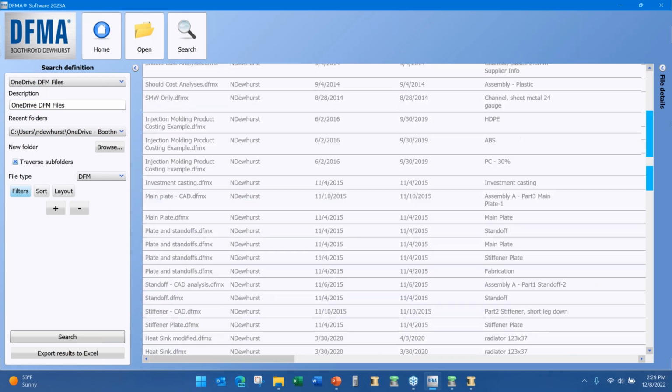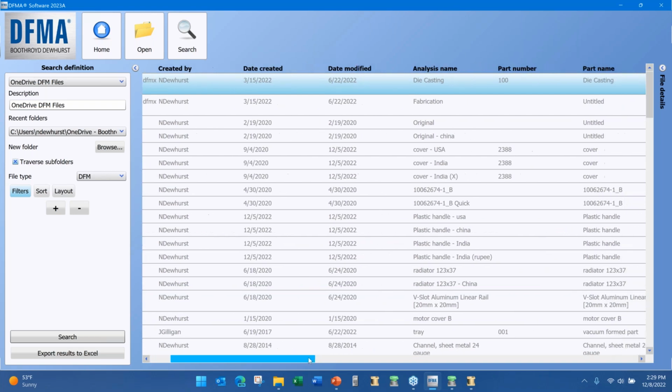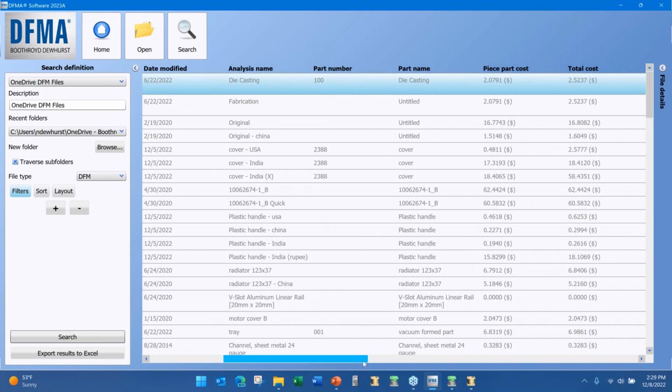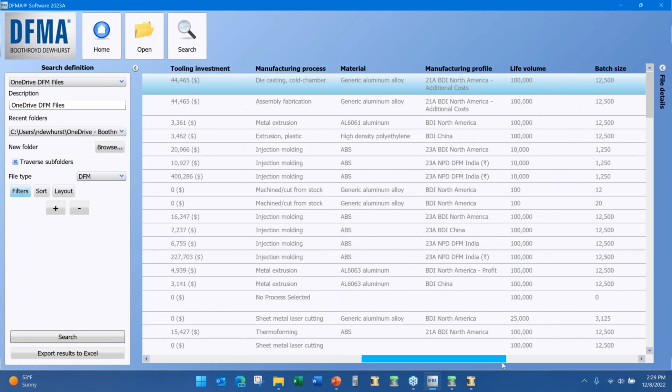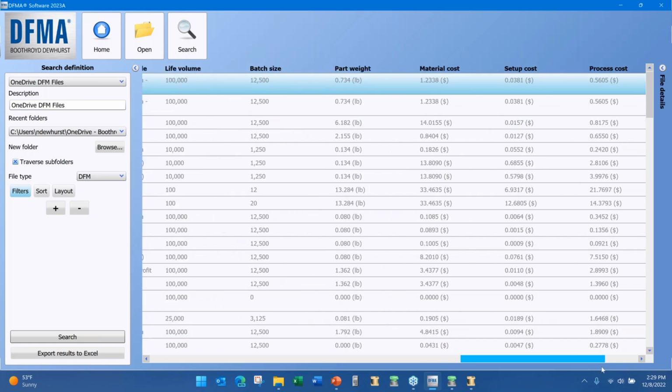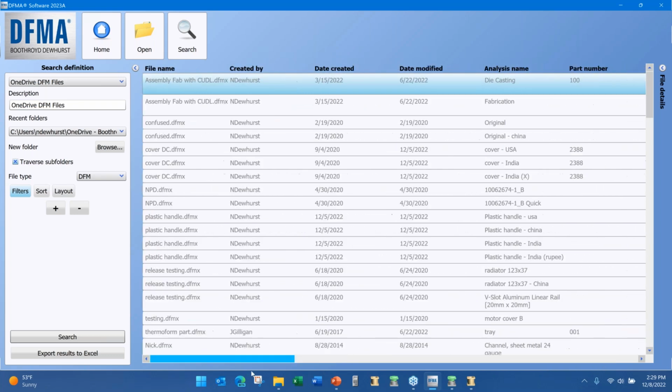But not only has it found the DFM files, it's actually opened every one of those files and extracted a whole bunch of data from them that it's presenting to me here in this spreadsheet-ish view. And so if I scroll across here, you can see it's got the file name, the created by date, the date modified. But then as I move further across here, we've also extracted the piece part tooling costs, the total costs, the manufacturing processes, the materials, the profiles, and then the breakdown of material setup, process reject, and tooling costs that contributed to those totals.